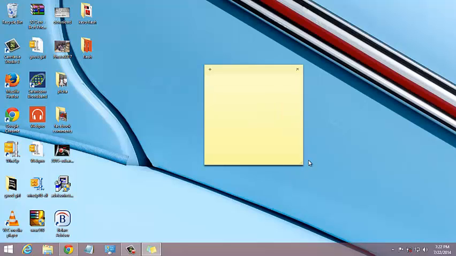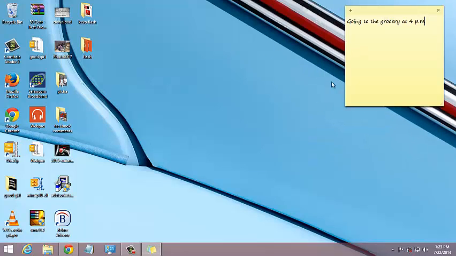So you can just start typing your sticky note, or if you have a pen and a touch screen, I could just use the pen and start writing wherever you want. But if you're using a keyboard, just type in your note on a sticky note, just like that. So just put that sticky note somewhere on your desktop, and it's going to be a constant reminder of something you need to do.